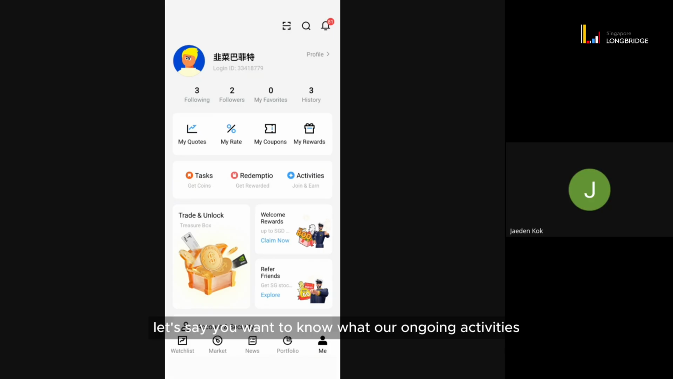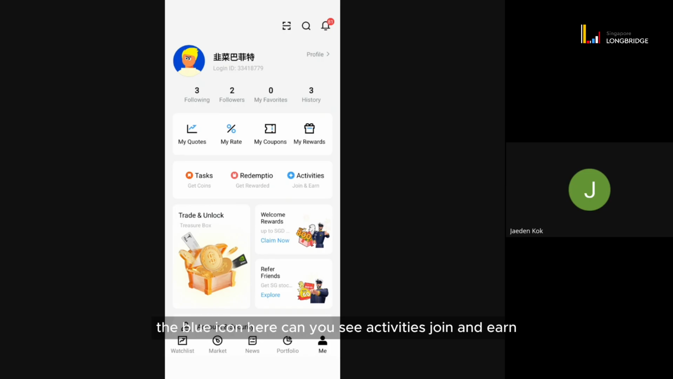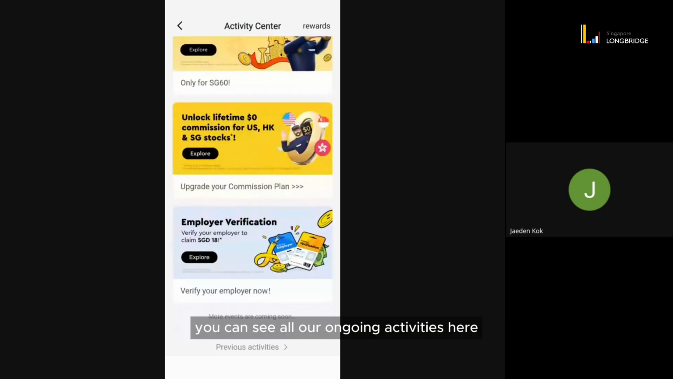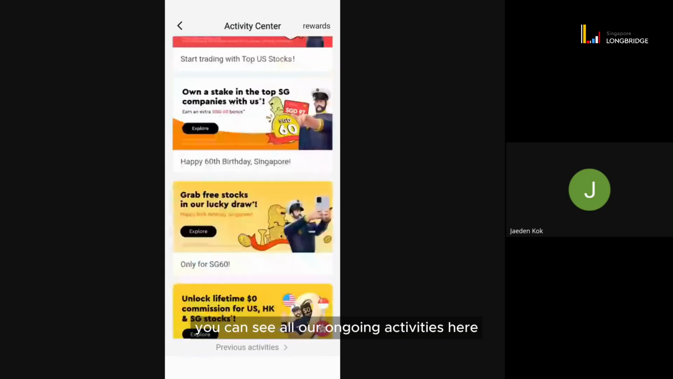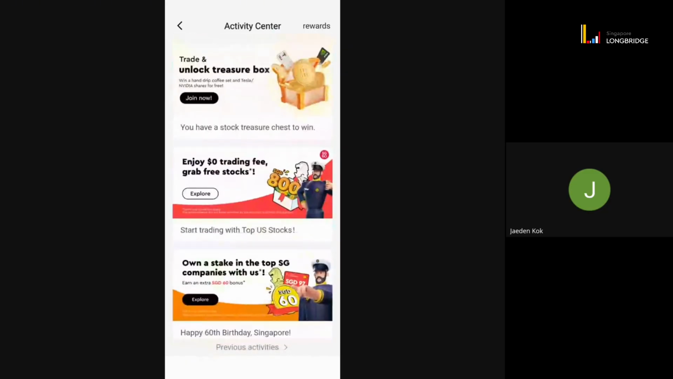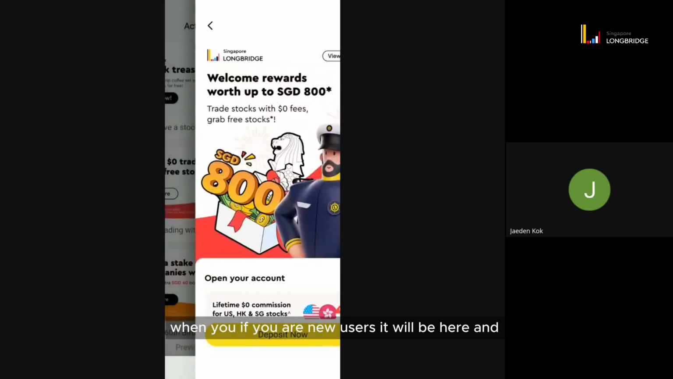So let's say you want to know our ongoing activities, such as welcome rewards, referral activities, or the lucky draw I shared earlier, you can go to the Me page. You can click on activities here, the blue icon. Can you see "Activities, join and earn"? You just click on it. So this will be an activity center. You can see all our ongoing activities here, like what I shared earlier, like how you get a free stock if you're a new user, it will be here.